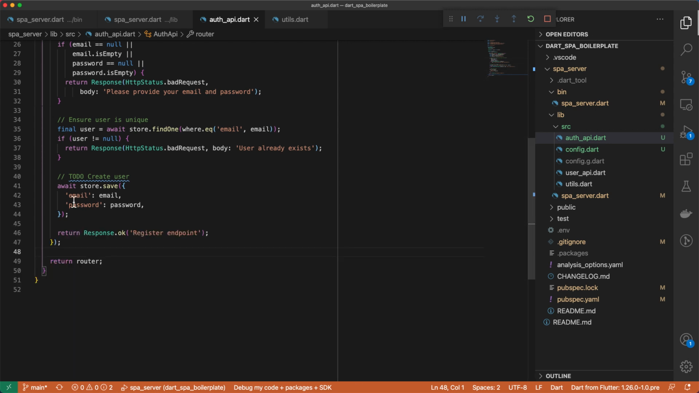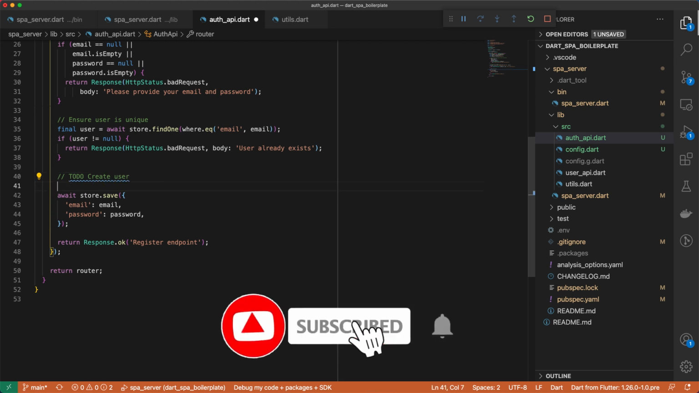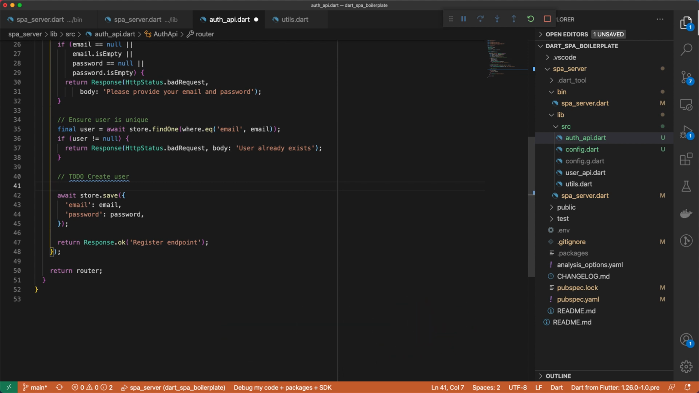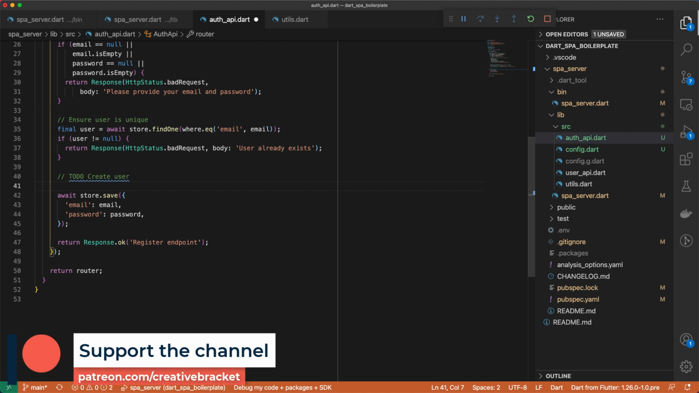Okay, let's refactor the way we pass in the password, because it's not a good idea to store passwords as plain text in the database. I'm sure most of you know this already. So what we need to do is to define what's known as a salt, and then using a hashing algorithm, we'll hash our password and we'll store that in the database.